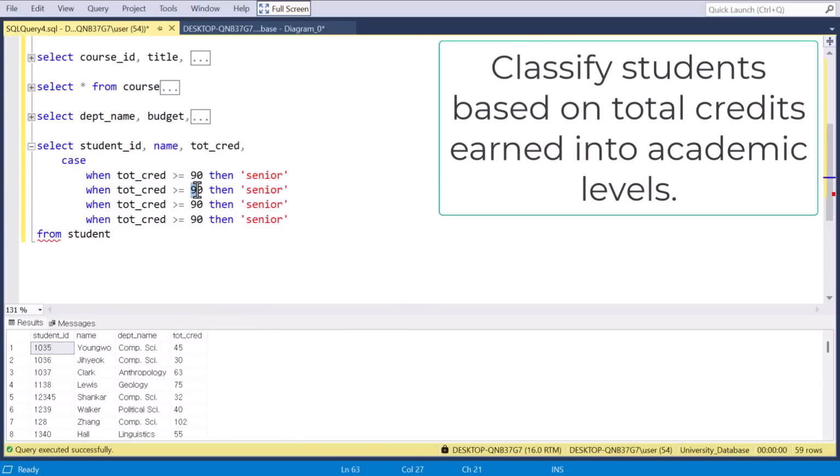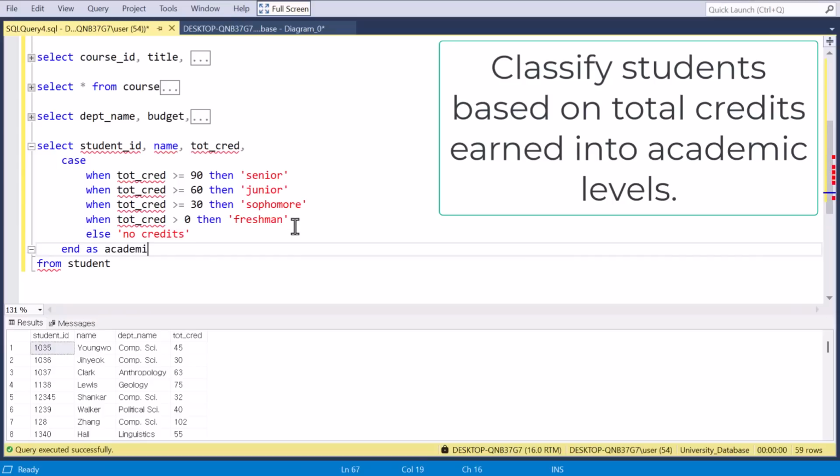If total credit is greater than 60, then mark them as junior. If credit is greater than 30, then name it as sophomore. If it is greater than 0 only, then you can say freshman. Otherwise, no credits. Close it and name it as academic_level, right?